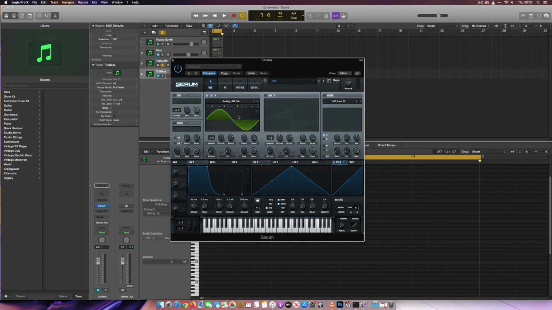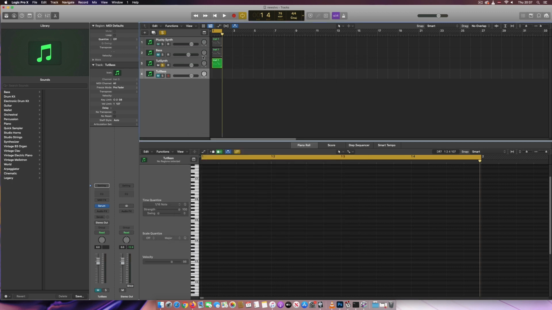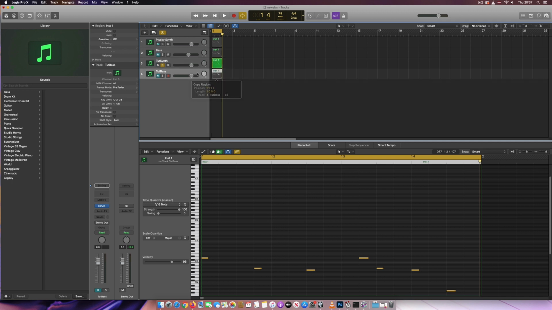Then head on to the effects page again. Enable distortion, set this to Diode 1, and then decrease the mix to about 30% more or less. Then that is it. Now we can just have a listen to each track individually.